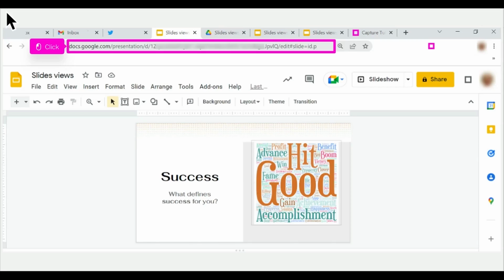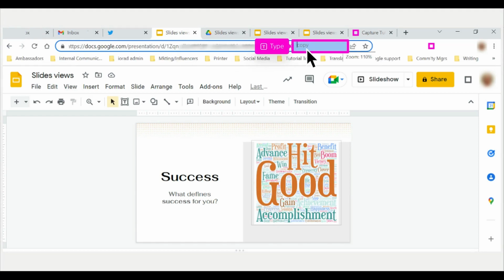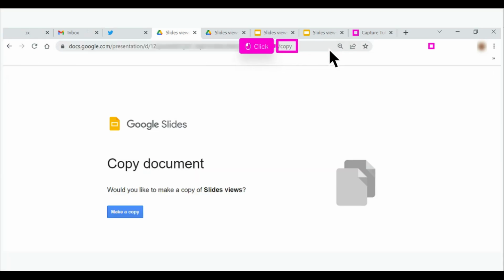The first step is to open the slides you want to share, and click in the URL address bar. Click to select the portion of the URL after the last backslash. Delete the text you selected to replace it. Type copy, and press enter. This version of your slides forces the user to make a copy of your slides.